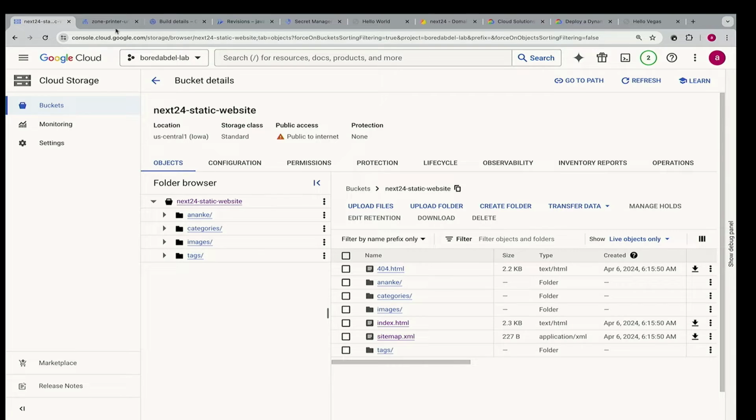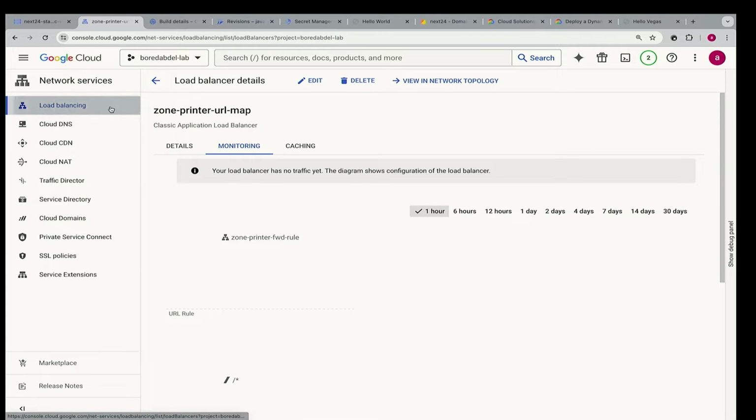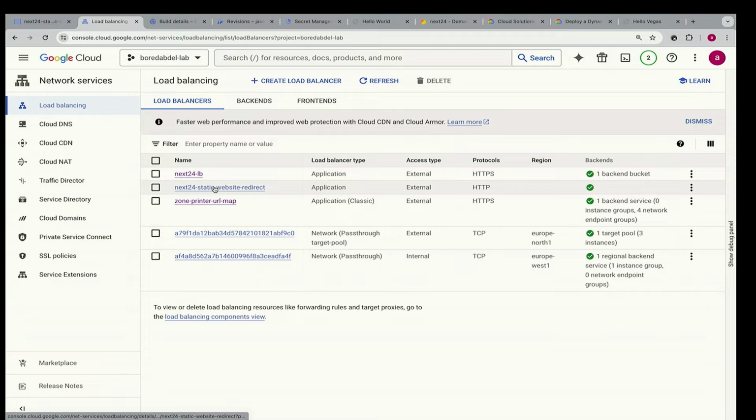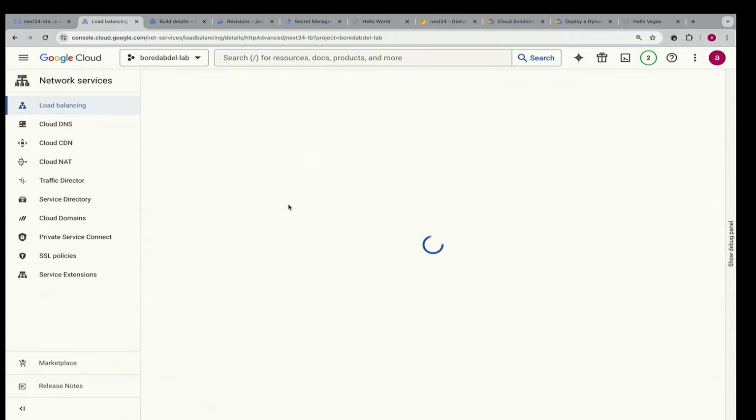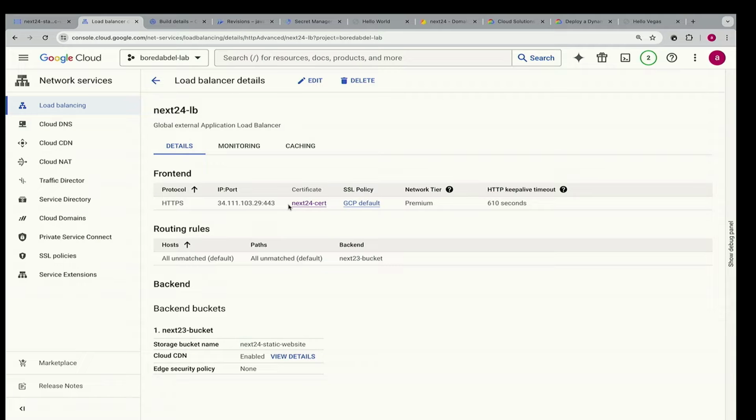But the other thing I did is I created a load balancer. We have a bunch of different types of load balancers in Google Cloud. Usually, people use Google Cloud load balancers in combination with either virtual machines or Kubernetes clusters or whatever. But a Google Cloud load balancer can have many types of backends, and one of them is a static Google Cloud Storage bucket. I have a load balancer here that I created manually. Of course, you can do infrastructure as code, Terraform, or Pulumi, whatever you want.